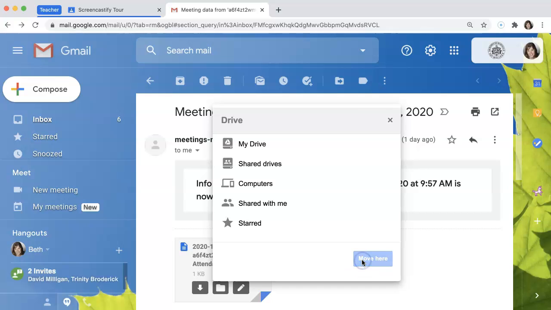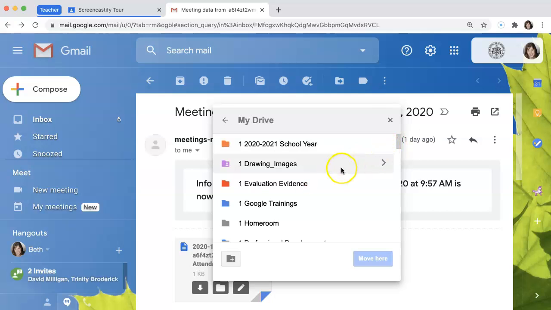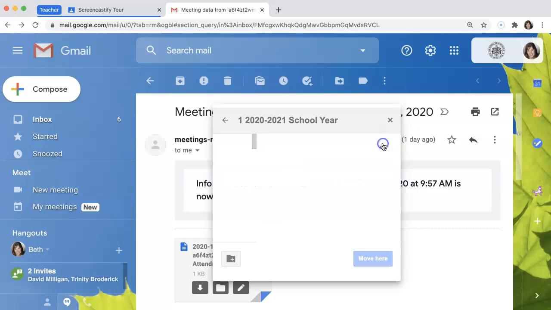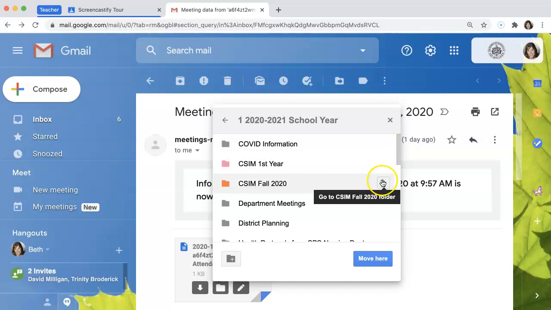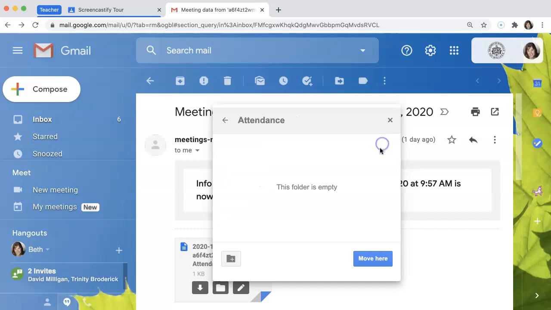So I'm going to click on Move This Item, and I'm going to move it in my Drive. I have to click on that little arrow so I can see all my folders, and then this one I'm going to put it in this school year's folder. I'm going to put it in my computer science folder, and I made a folder for attendance, and that's where I want it to go, and so I'm going to click Move Here.